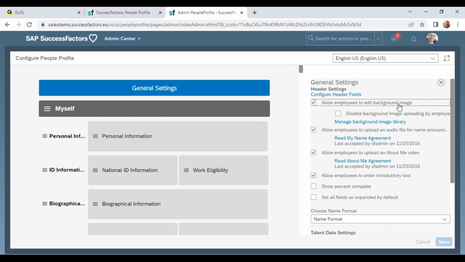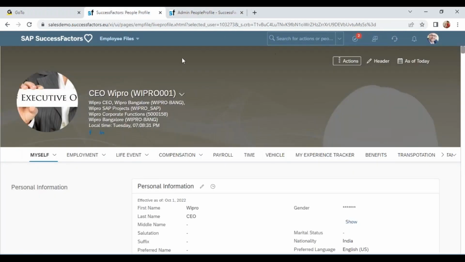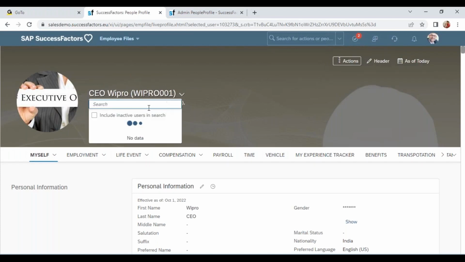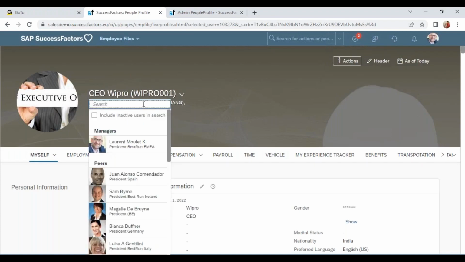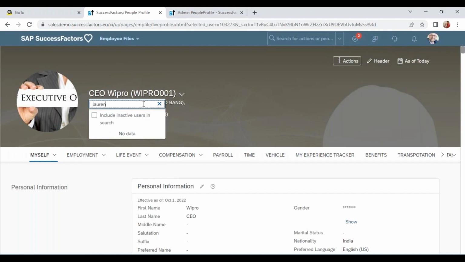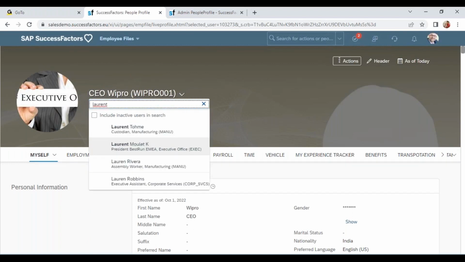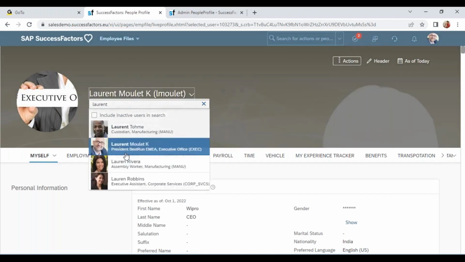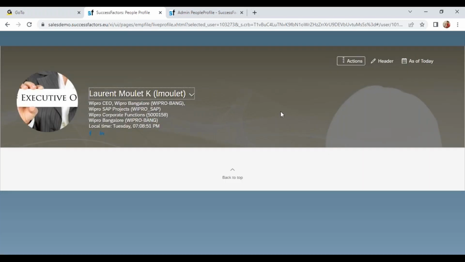Allow employees to edit background image. Now with this one, employees can go and edit the background image. You see here, I don't see the background image option because I've logged in as Laurent, I'm at the CEO Wipro profile. So let me go to my profile. If I go to my employee profile, I can change the background here.